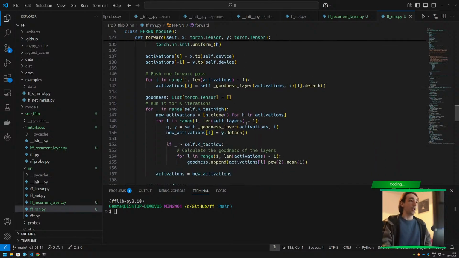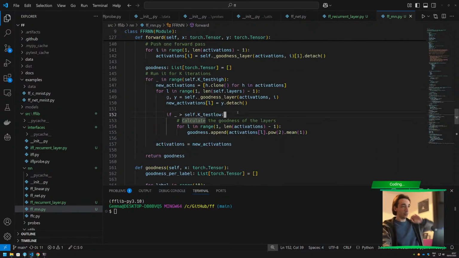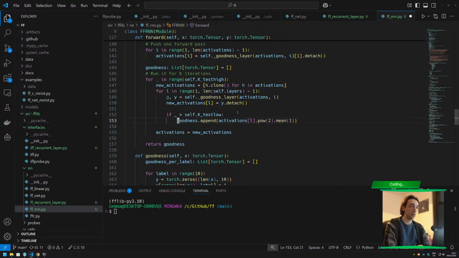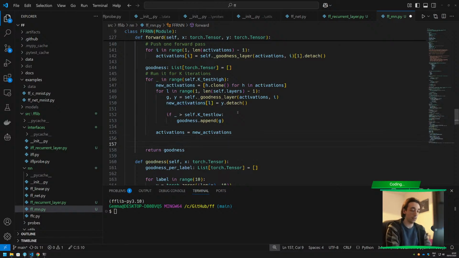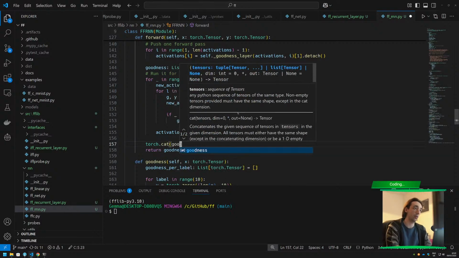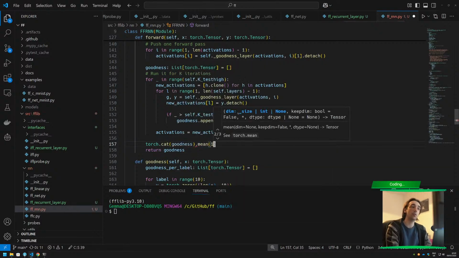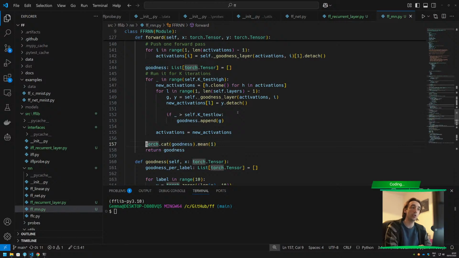But okay, whatever. Now that we have the goodness function here, there's no need of this, but we have the layers, and if this is bigger than flow, we want to append the goodness of G. And since we have all of these goodnesses appended, we just do torch cat of goodness and do mean on the first dimension.